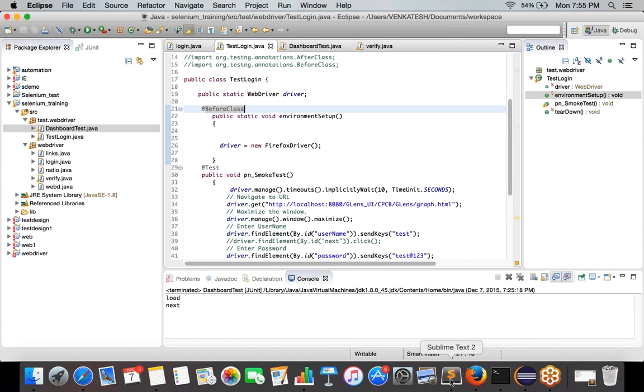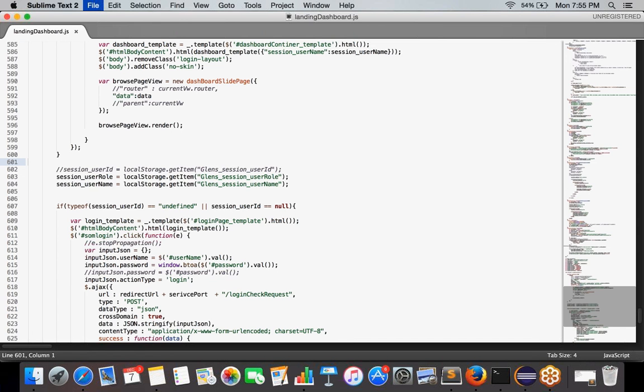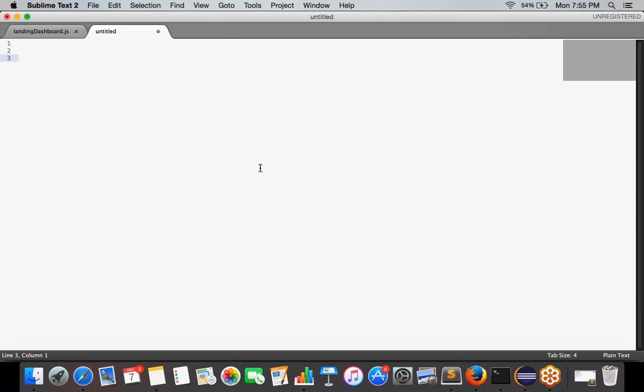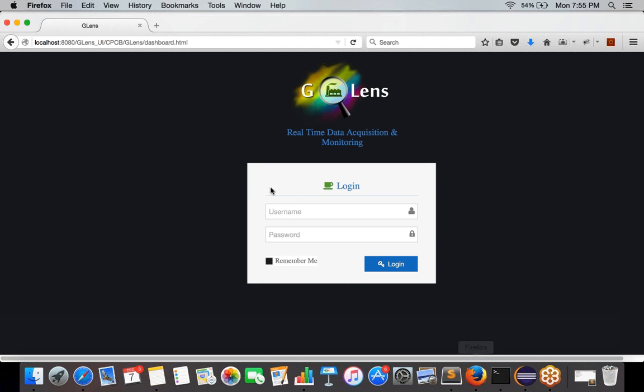Whenever you write a scenario, let me just take a piece. Say you want to write a test case for a particular page. So assume that you are writing a test case for this particular page.